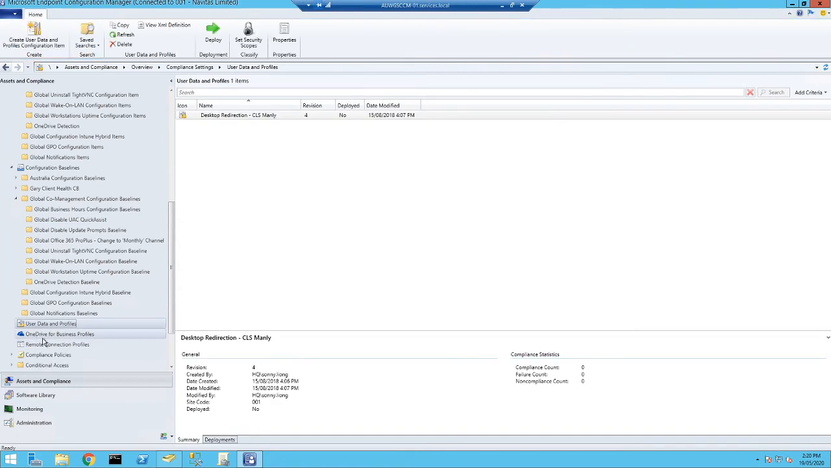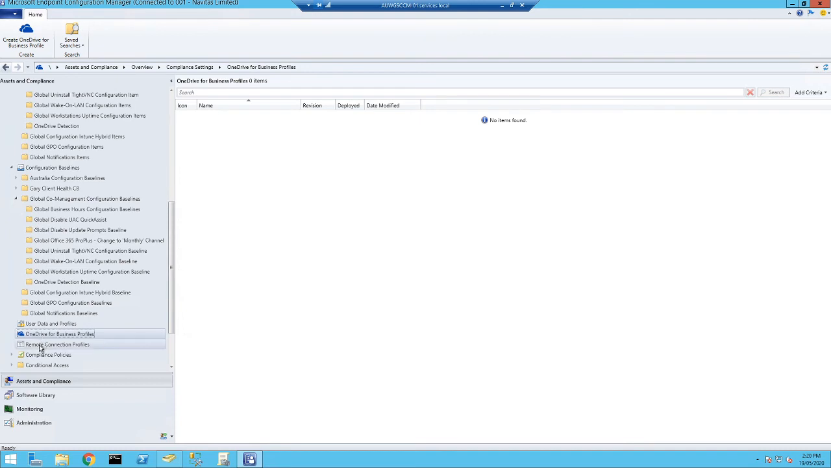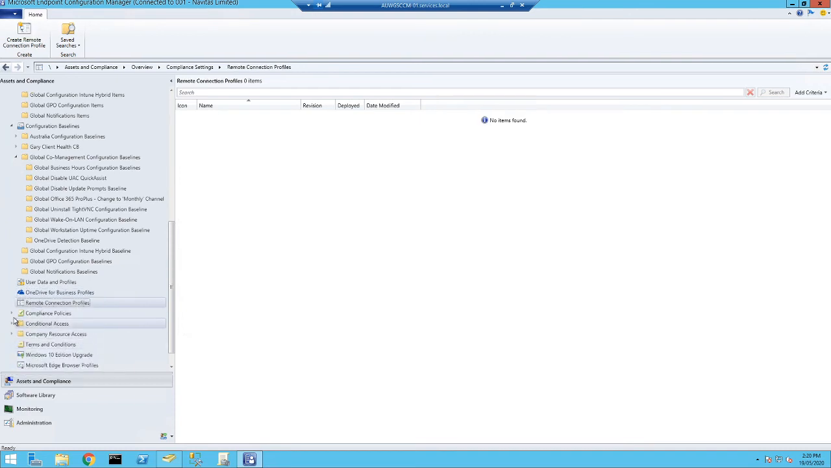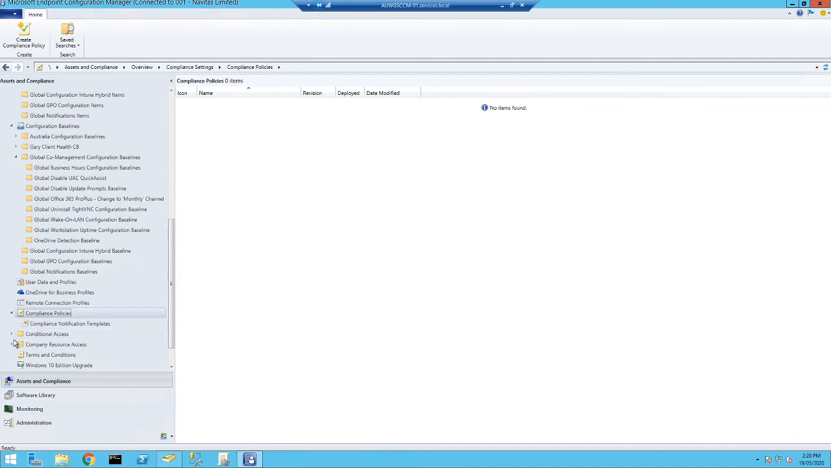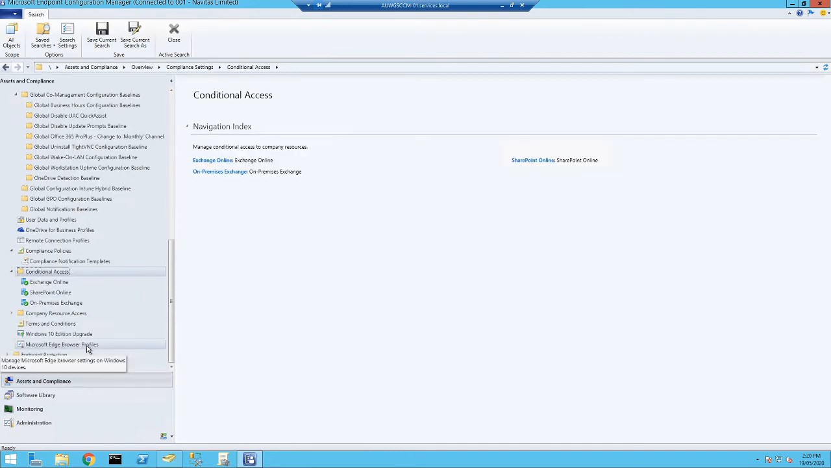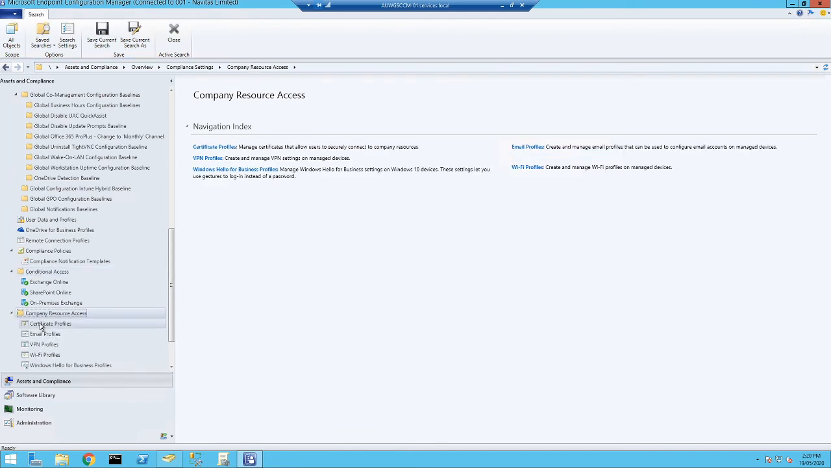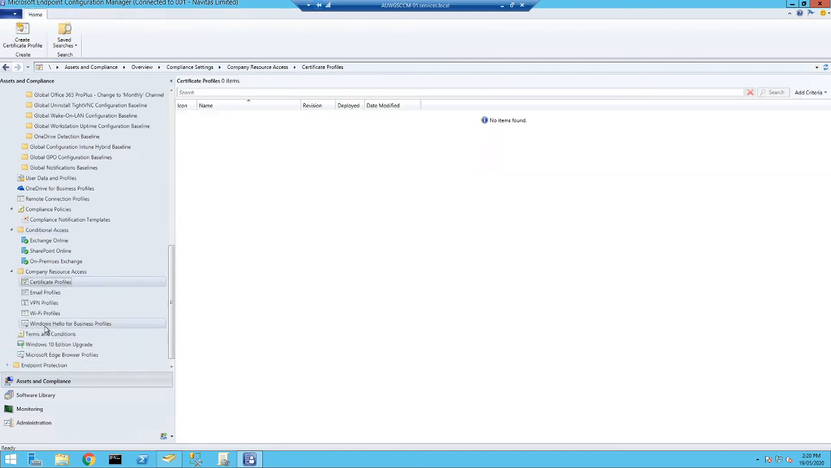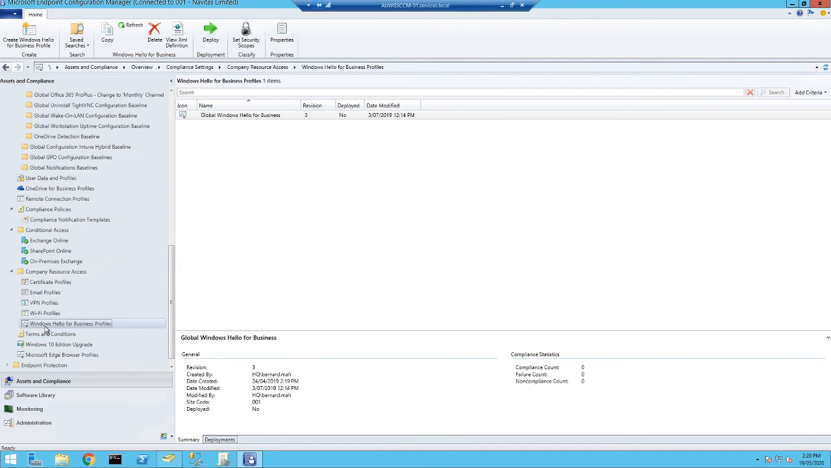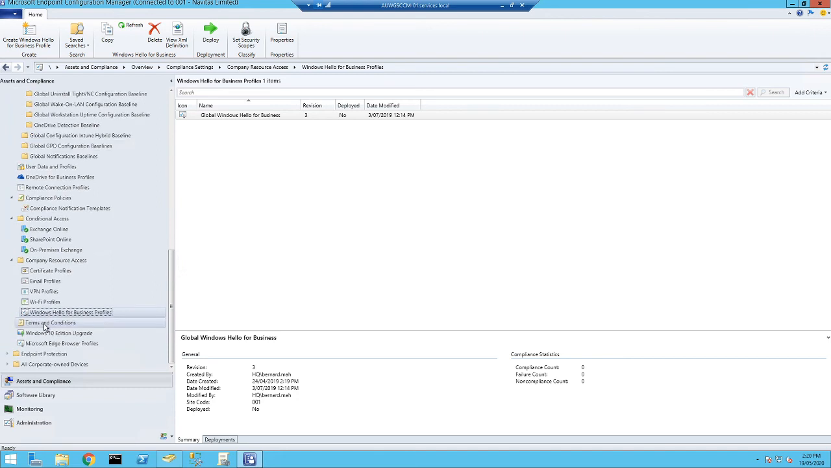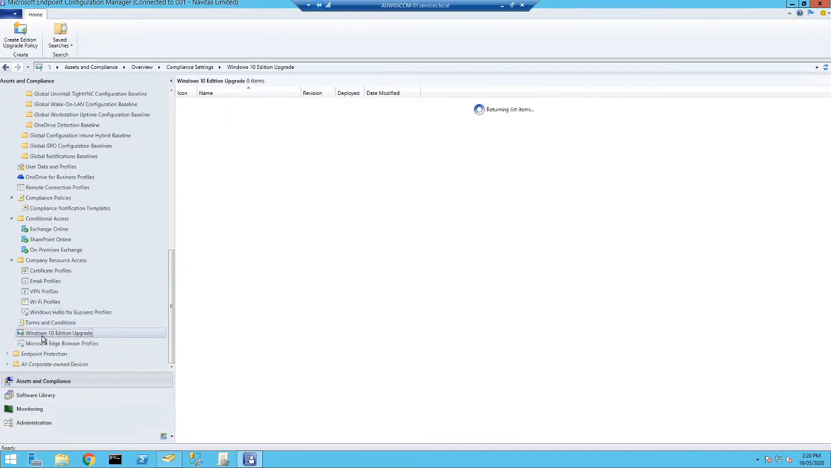We've got user data and profiles, which we don't really use these days. We've got group policy, in that case OneDrive for Business, we don't use that as well. Remote connection profiles, not really. Compliance policies, we don't use at all. Conditional access, we don't need this, as we already have this on our Intune platform as well as Exchange and 365. Company resource access is actually good for Windows Hello for Business, but we don't need this, to be honest, as we already have Windows Hello for Business in Intune. I'll cover that another time. Terms and conditions, you don't really need this.